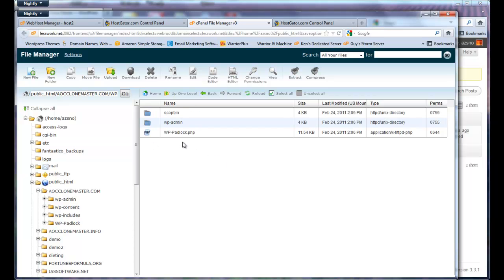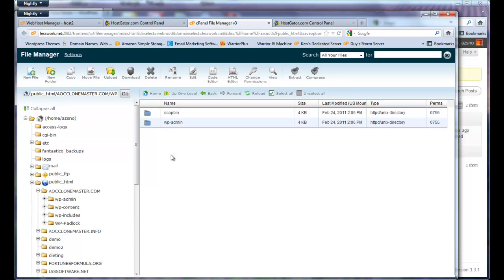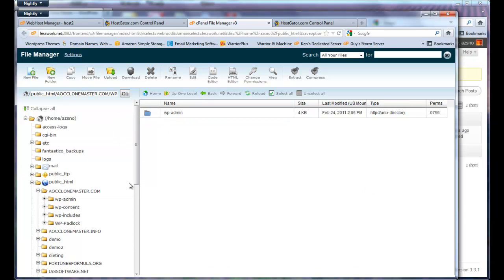Now we need to put padlock in our main directory. So I'm just going to move that over here to our main directory. Scoop bin we need to put in our main directory also, so I'm going to move that over. And the WP admin file, there's an htaccess file in here.